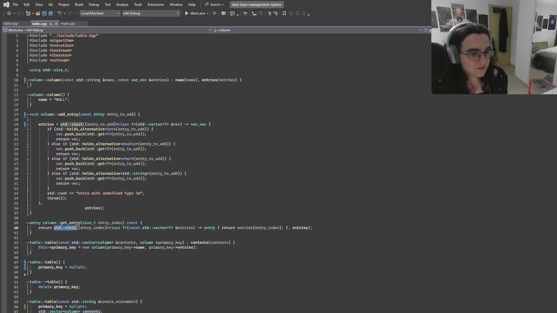So std visit, I'm capturing the index that I need. Again class T. And I'm returning the entry, if that makes sense, from the index. Like I'm getting the vector here, and I'm returning from the index. Oops, that's something.